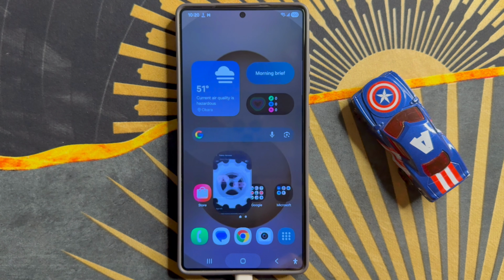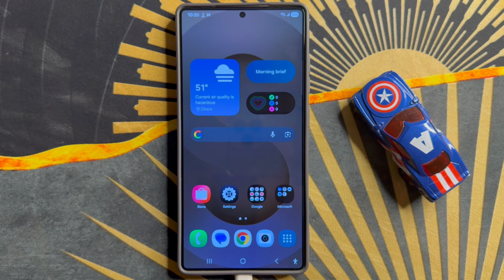After the process, go back to the home screen. So that's how you can turn on or turn off Voice Access on Samsung Galaxy S26 Ultra.